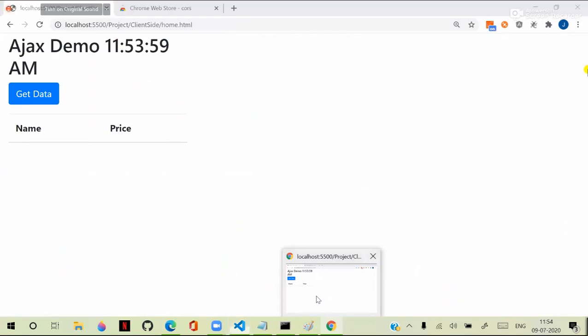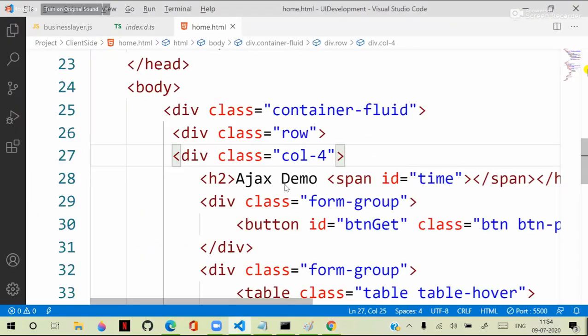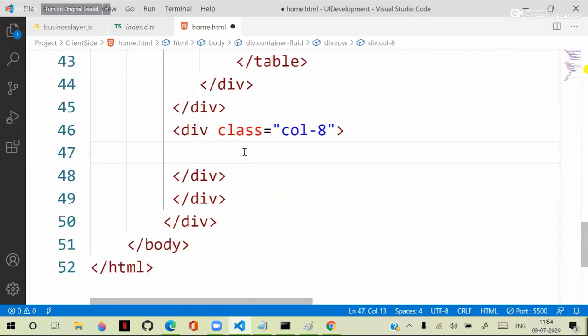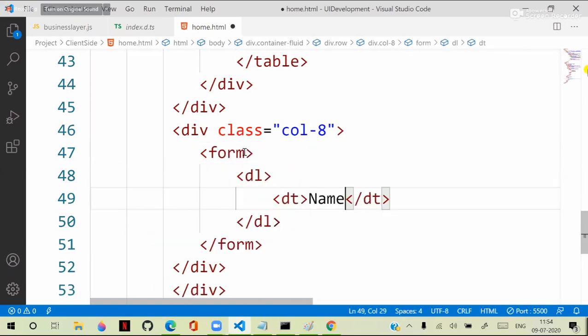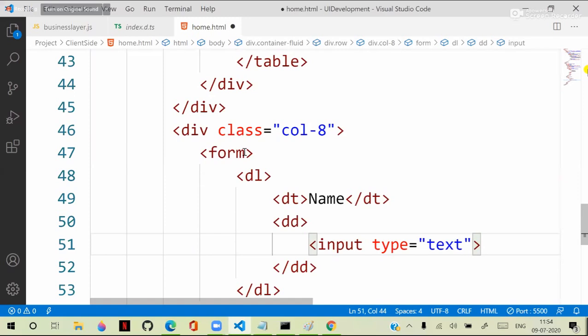So for our HTML page, the design will be like this. In the left column, the data will come. In the right column, I need to design one form. So here we are designing a form, with a data list and data terms. One is name, and we have a text box: input type is equal to text, and ID as txtName.